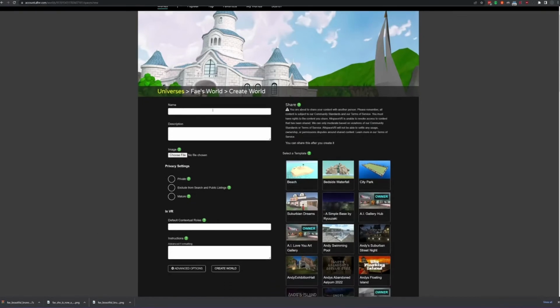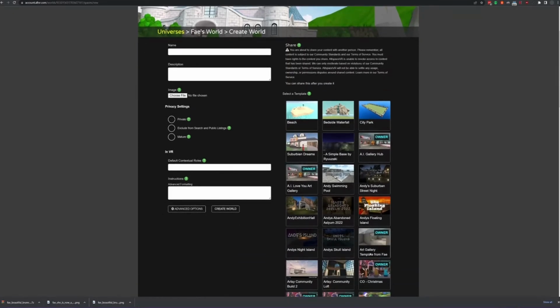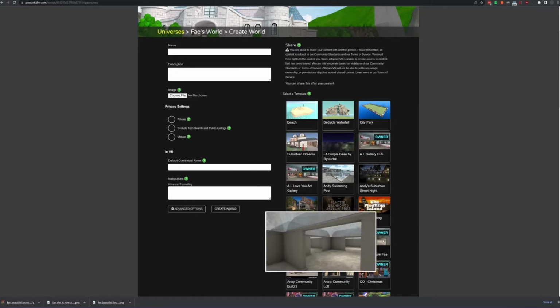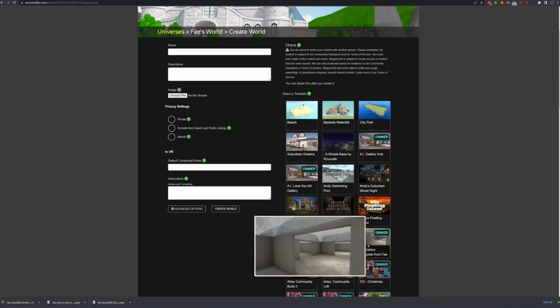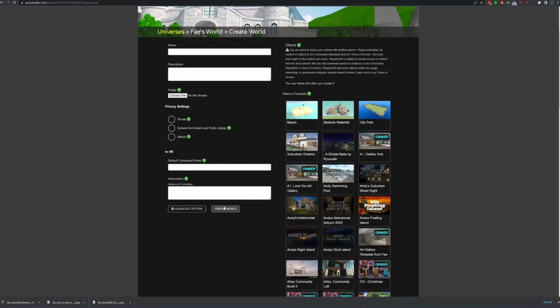Here, go ahead and give it a cool name so we know that it's your gallery. Type in a description, maybe letting us know which AI generator you used and that you're part of the AI Gallery Hub. And here on Template, you'll need to select Art Gallery Template from Faye. That will appear for you once I have granted you access. You can go ahead and click Create World now. And now the next time that you log into AltSpace, you'll be able to go to Worlds, My Worlds, and you will have access to this.